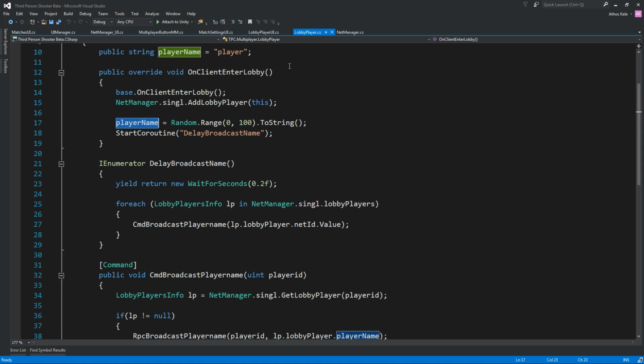Okay, so right now we just want to see that it actually syncs the players, and we're going to just assign a random name, and we're going to do it like this. Okay, so we're starting a coroutine.